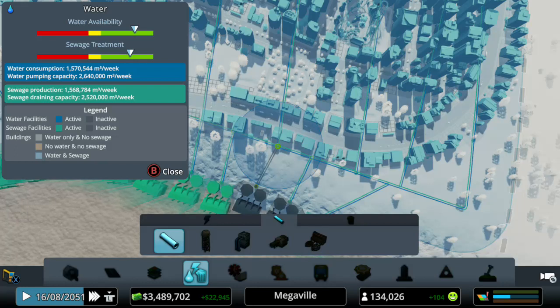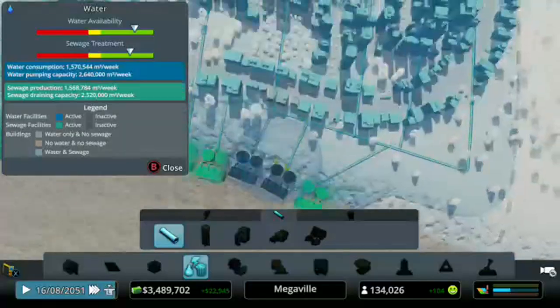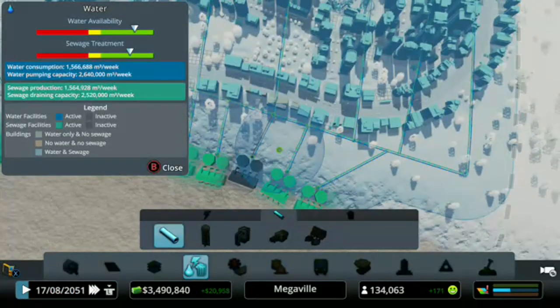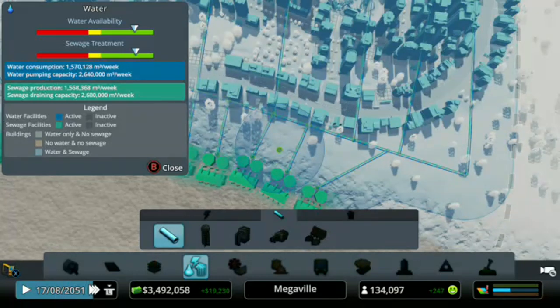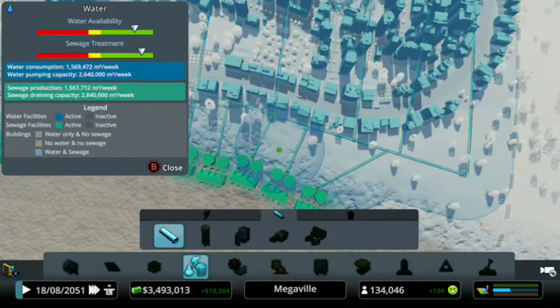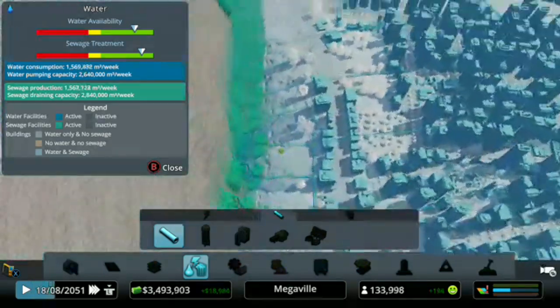There we go, let's see how that does. So let's have a look. One's come online, two online, and come on, third one. Third one online. We've added six now. That gives us plenty of room for manoeuvring.